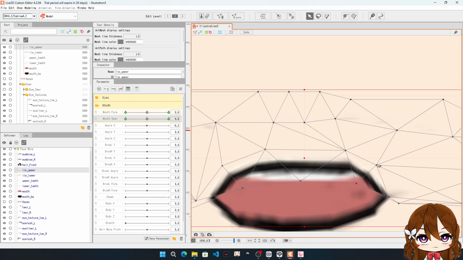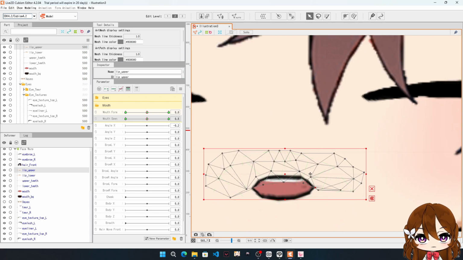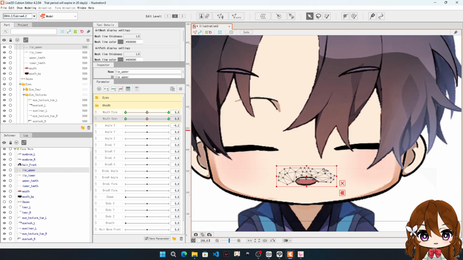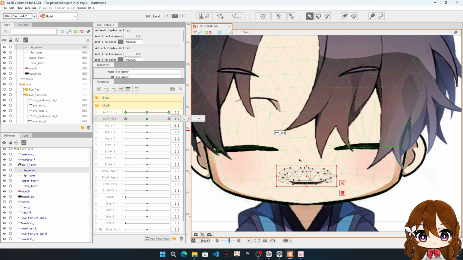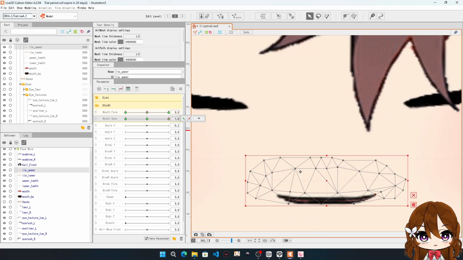So that should be good enough, and you can refine it as much as you want as you go through this process. So for the second position, that's good enough. Let's start with the third position.